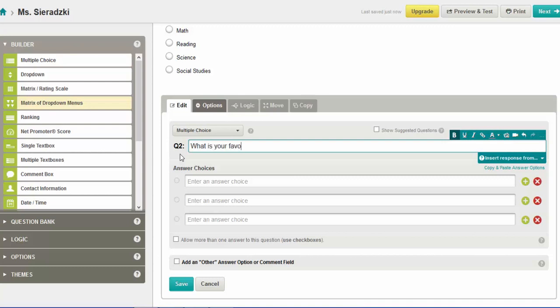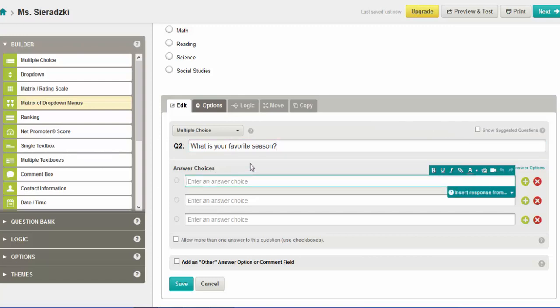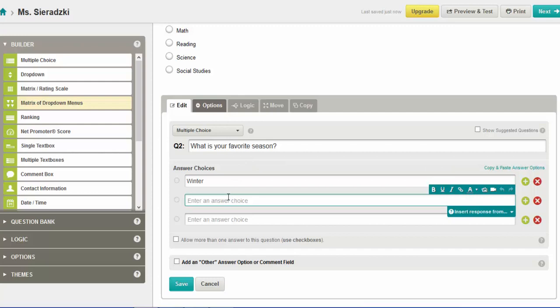Okay, again, I've typed it how I want it to appear. I have a capital letter at the beginning. I have a question mark at the end. And I'm ready to do my choices. So I go down to my first answer choice box and I click so it turns blue. And I'm going to type winter as my first choice. I'm going to go to my next box. And I'm going to type spring. My next box. And I'm going to type fall.